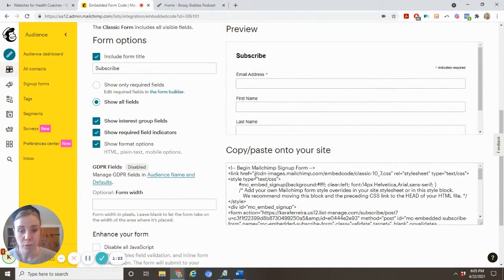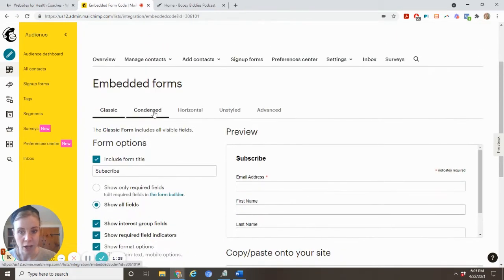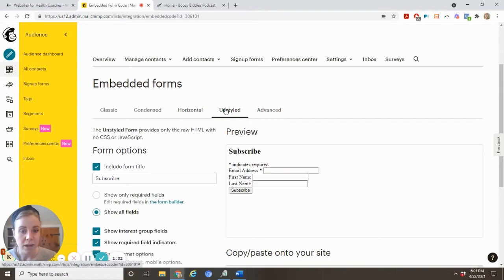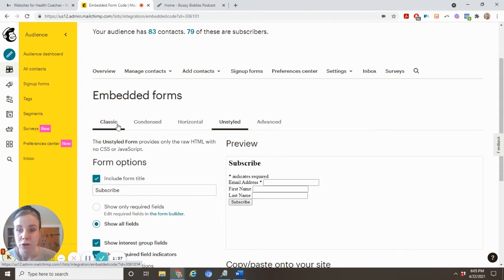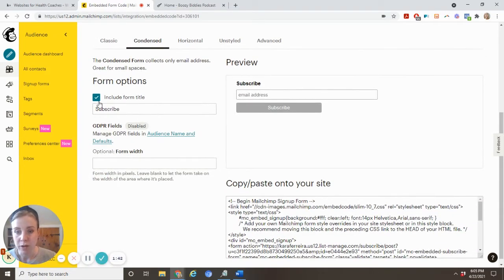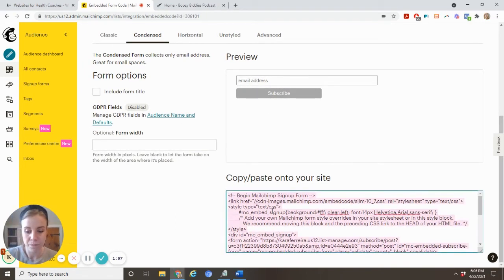So this is where you get the embed code for your signup form. There's a few different ways you can style it. It offers you condensed, looks like this, horizontal, looks like this, unstyled, not recommended, and advanced. So if we come back to classic or maybe condensed will look nice. What we want to do, I like to uncheck the include form title. That way we can generate the title in the widget that we're creating in the footer instead, so it matches and looks uniform. So I'm going to go ahead and check that, and then I'm going to copy this code.